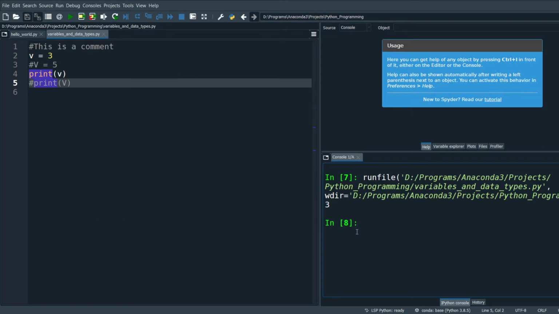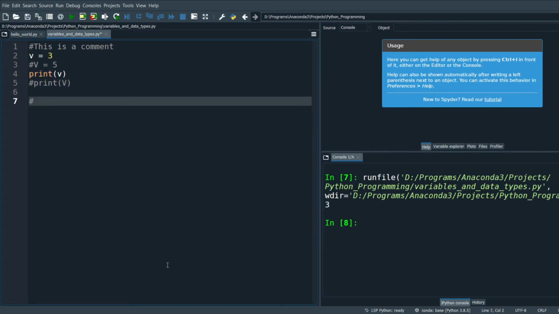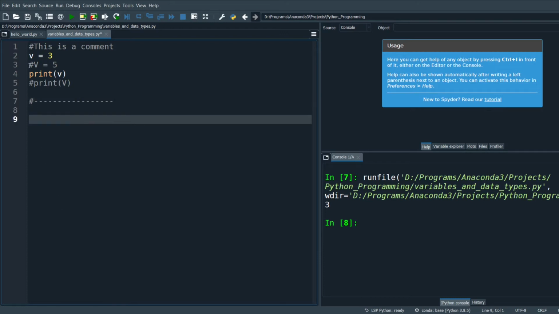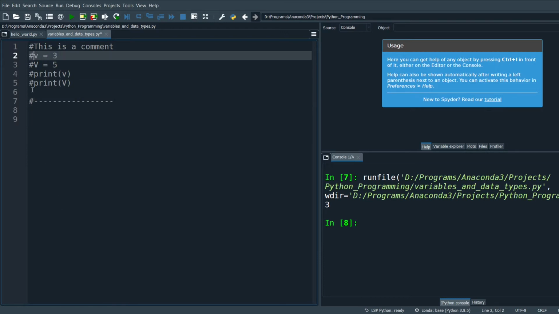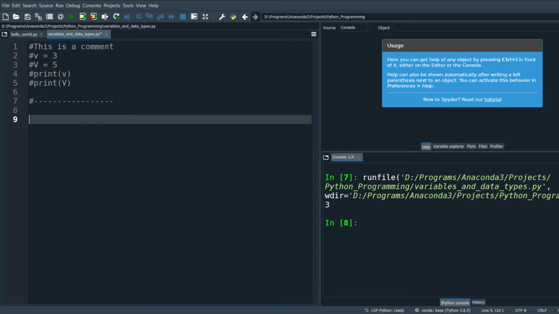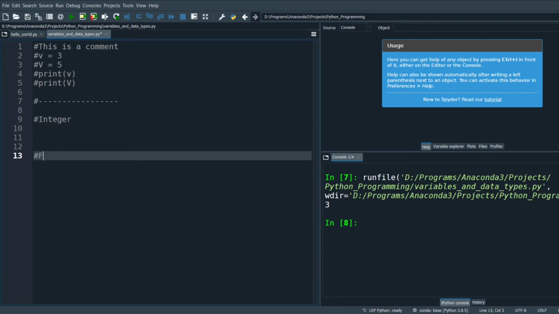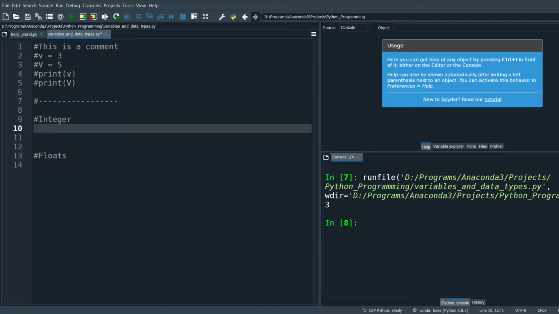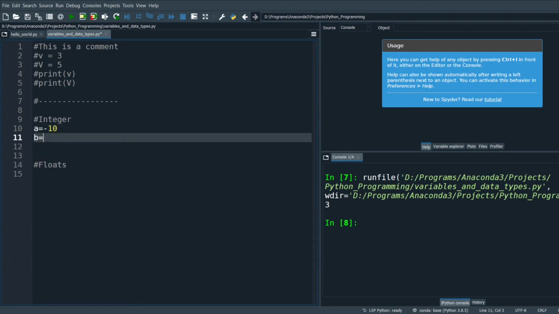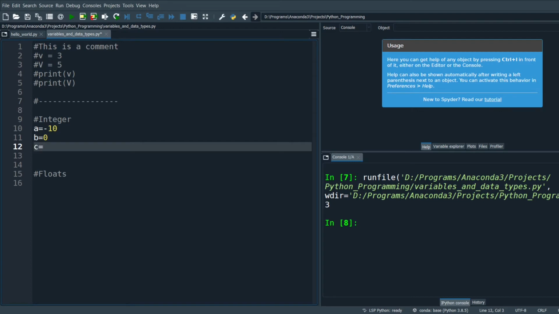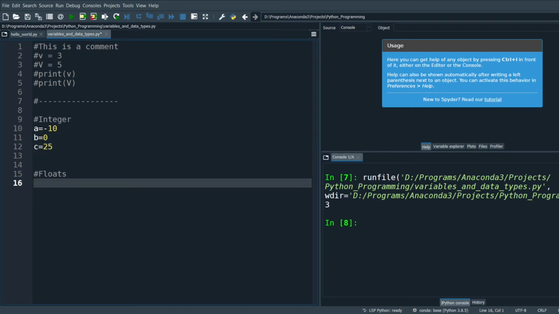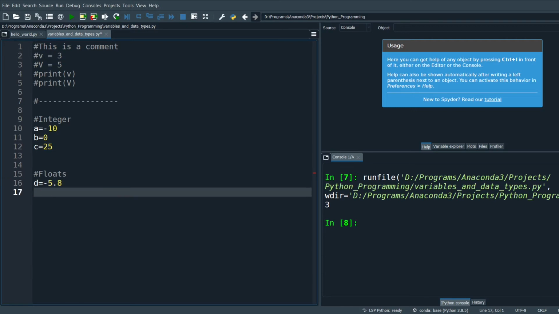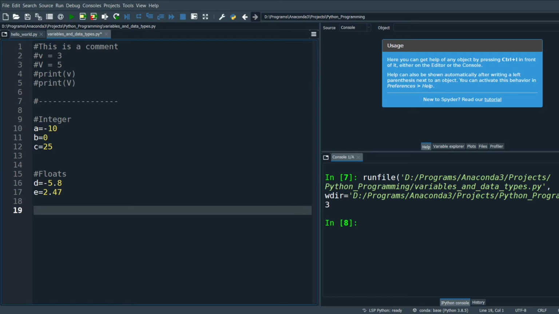Let's now talk about some of the data types. The numeric data type is very common and important given that it is related to numbers. Two main types of numbers that are typically used are integers and floats. The integers are the whole positive and negative numbers like -10, 0, 25, and so on, while the floats contain decimals like -5.8 or 2.47 and so on.